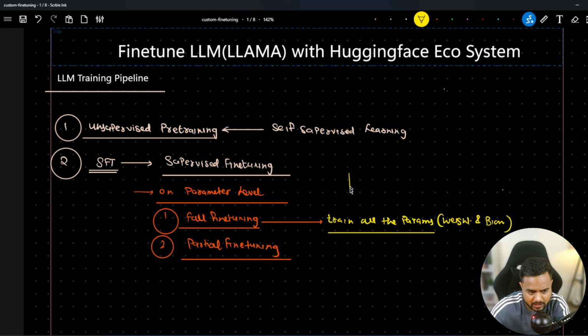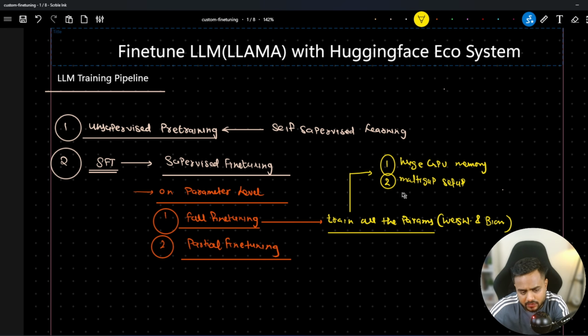Now guys, whenever we're talking about the full fine tuning, full supervised fine tuning, it requires more memory. It requires huge GPU memory, and it requires a multi GPU setup also, if the data is very huge or the model is very huge. So we avoid this full fine tuning.